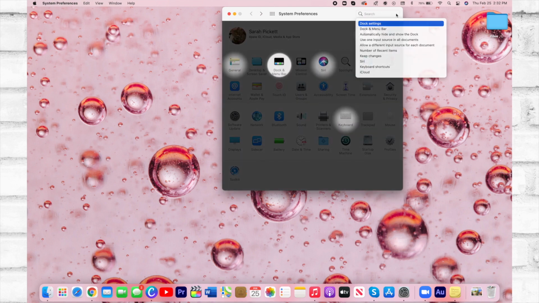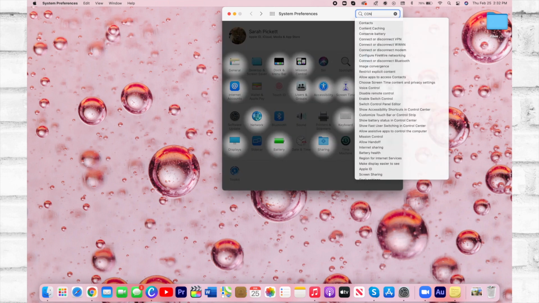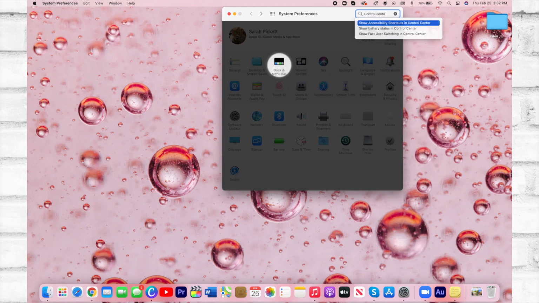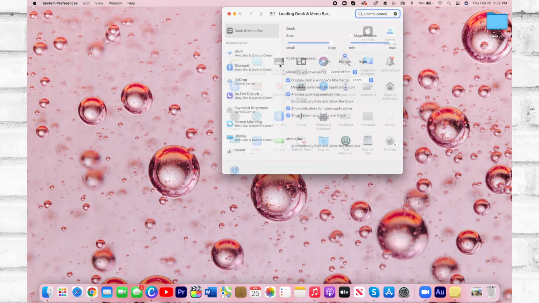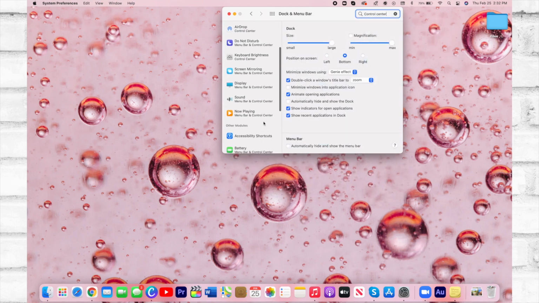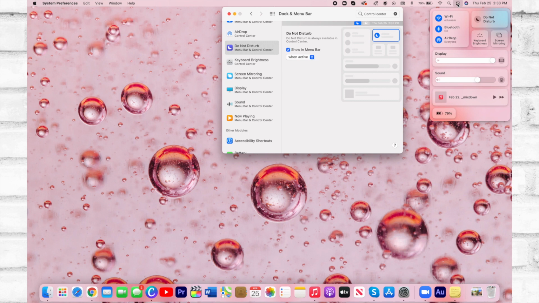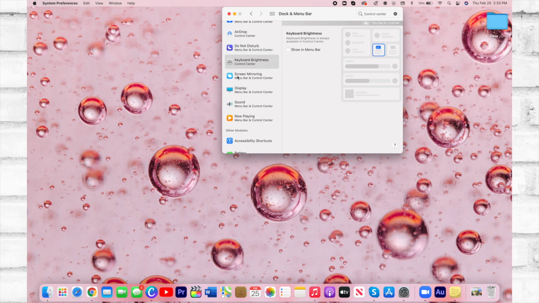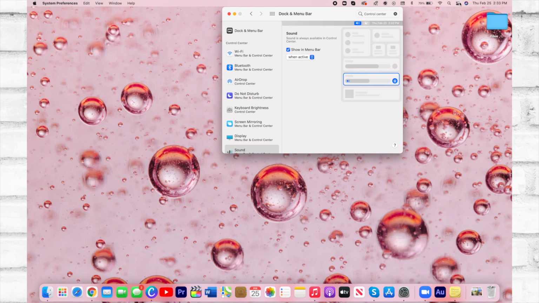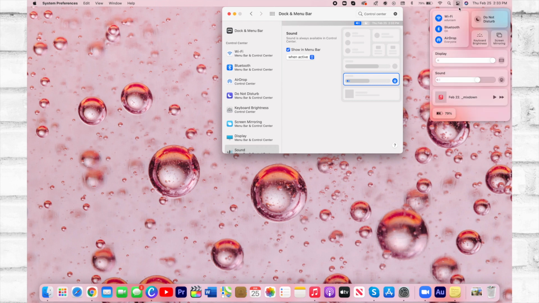Okay, the next one is the Control Center. So then we'll go back into System Preferences and hit Control Center. And that is in the dock and menu bar menu where we just were. You can put Do Not Disturb, keyboard brightness, screen mirroring, display, any of these ones that you want. This is what mine looks like right now. I have Wi-Fi, Bluetooth, and AirDrop, keyboard brightness, screen mirroring, display and brightness, and my battery percentage, as well as Do Not Disturb. So that's cool.